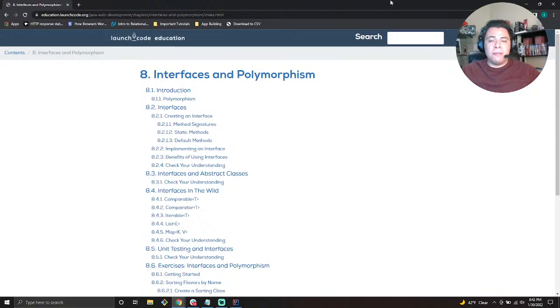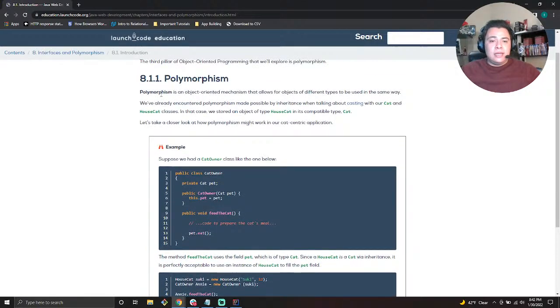Interfaces and polymorphism specifically, is one of the four big pillars of Java and object-oriented programming. So I highly recommend that you pay very close attention to this. We'll go ahead and get started right away. We're just going to hop right into it, and step through the introduction, which is fairly straightforward.